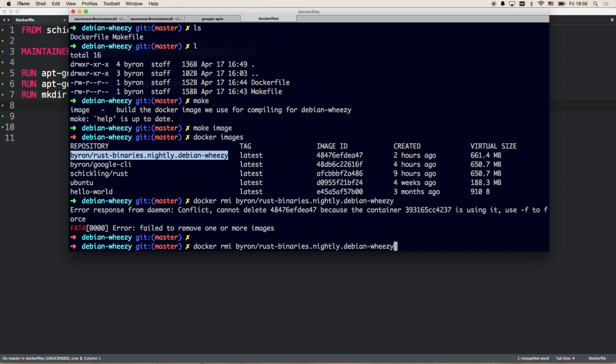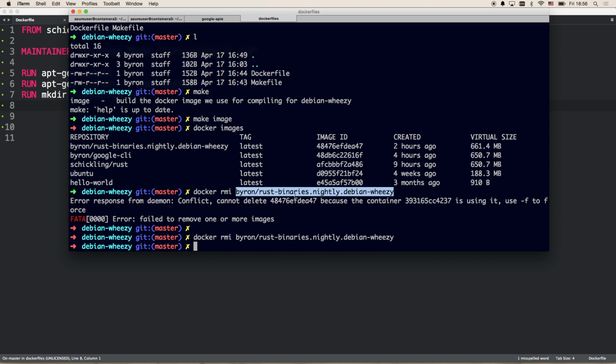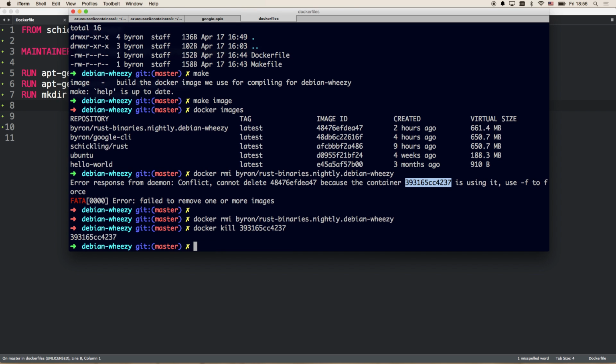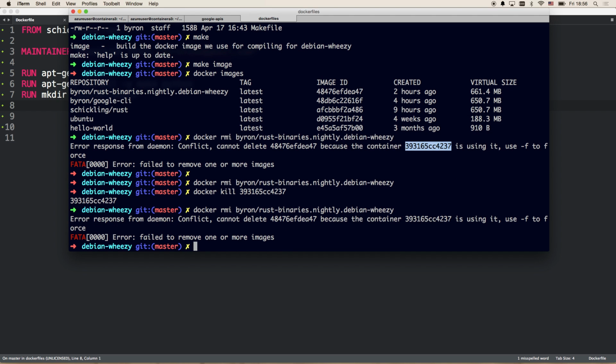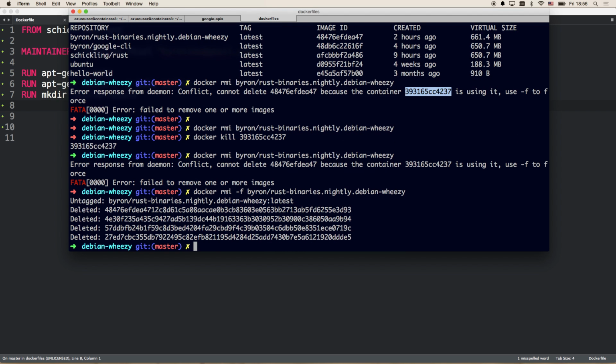What do I do now? How can I kick this? Oh, it's running, you mean? Okay. Because this container is using it. Docker kill. Okay, I didn't even know. So now I should be able to... All right. Whatever that means.